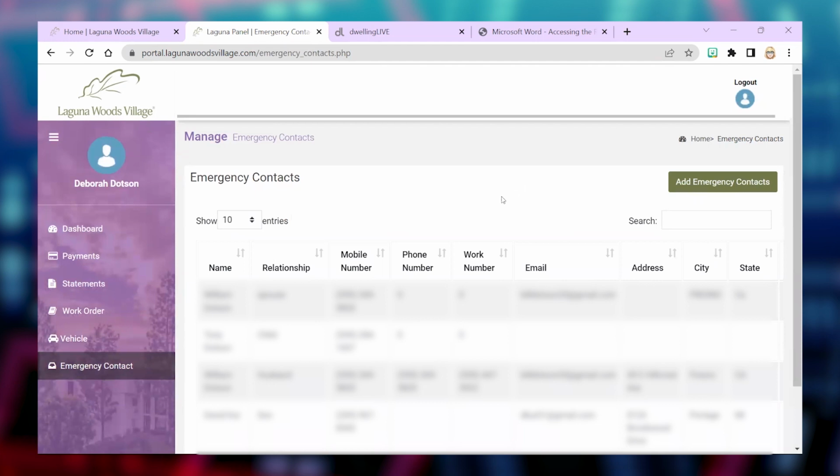So again, these are my emergency contacts that I set up when I first moved in. I can add new emergency contacts from here. If this is your first time, you will only see the ones that you provided to resident services. But if you're coming back in because you haven't been using the portal and just are refreshing, you might see names there. So if there's anyone listed that you don't want to be your emergency contact any longer, you need to call resident services and let them know, and they will adjust this for you.